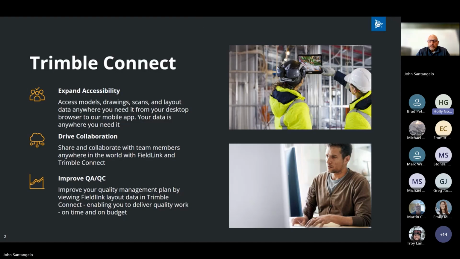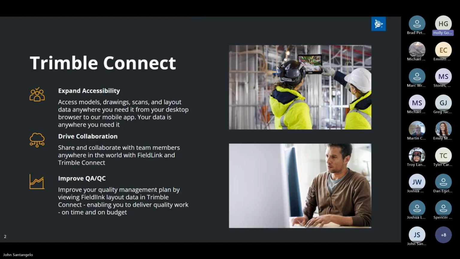Also, driving collaboration. There are a lot of tools built into Trimble Connect which allow you to share, tag, markup, and share that back with your team members right in your one single project. And then lastly, improving QA, QC, leveraging tools for tracking your layout progress or maybe viewing your point cloud data. You can go to the next one.